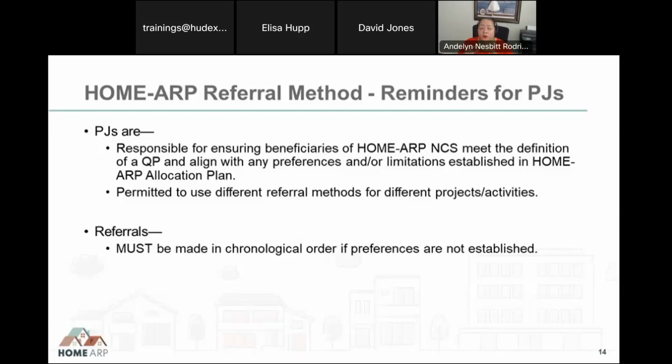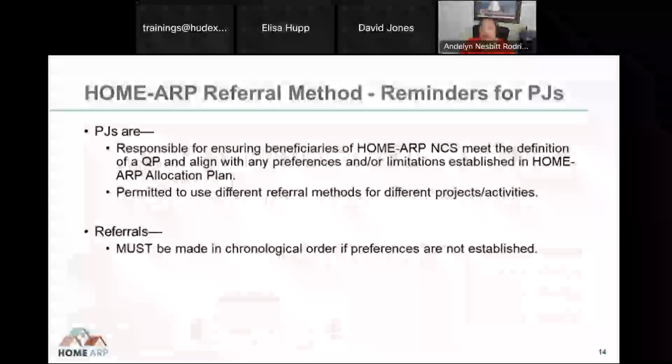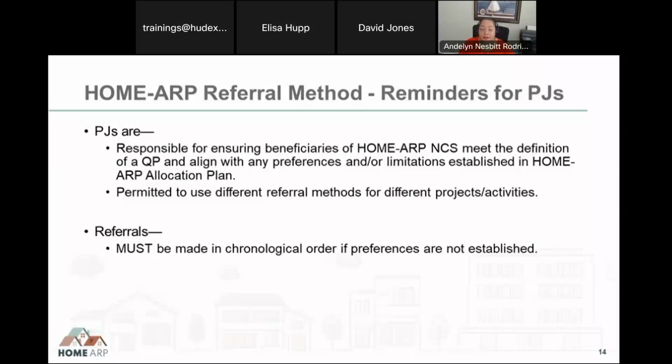Remember that if preferences were not established in your HOME-ARP allocation plan, referrals must be made in chronological order. So that is a waiting list. Referrals must be made in chronological order.